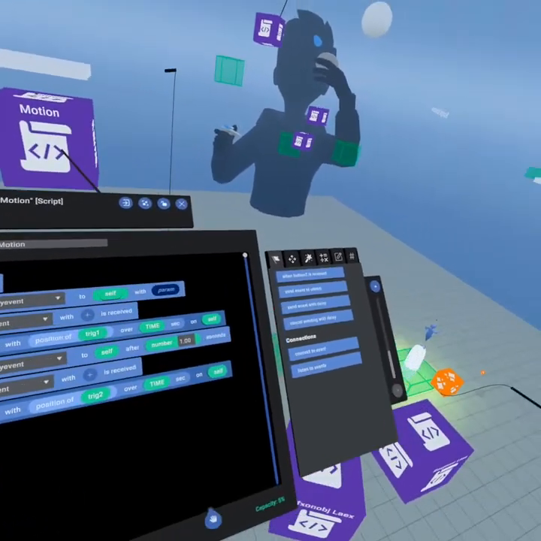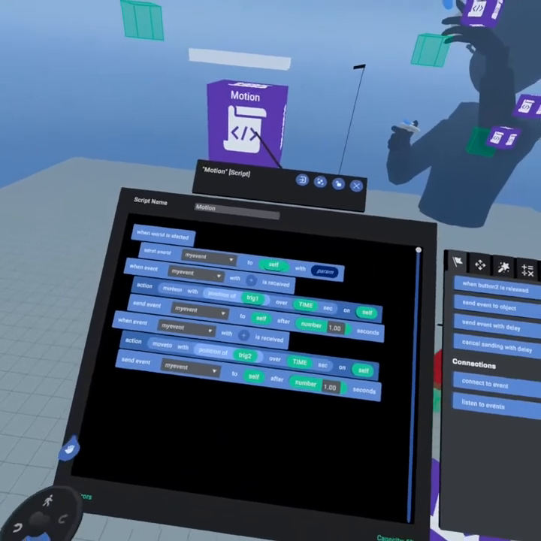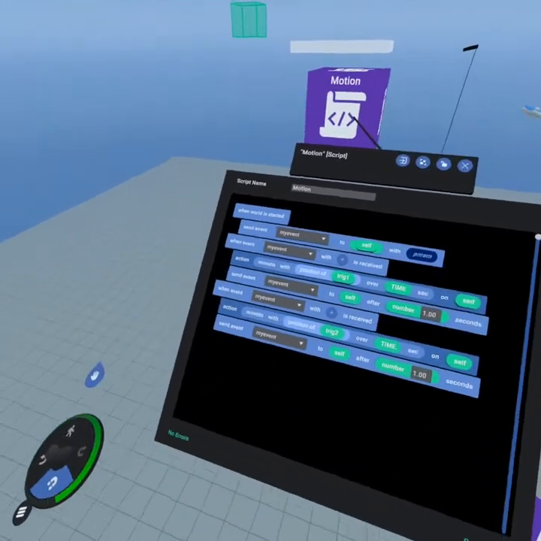We're going to place send event with delay underneath that one. And we're also going to put send event with delay underneath trigger 2. So we're going to make another one of those and put it under trigger 2.